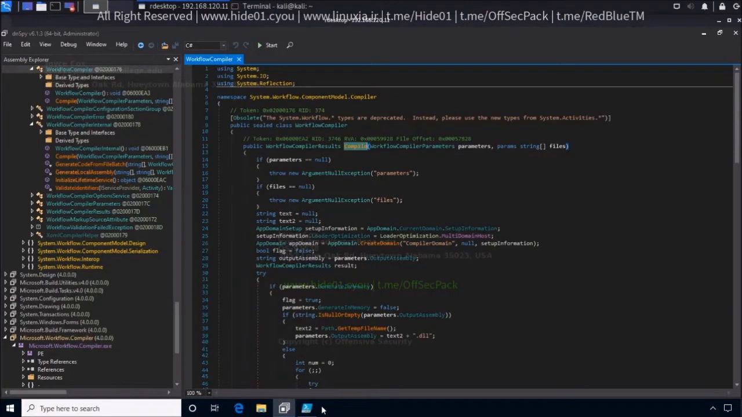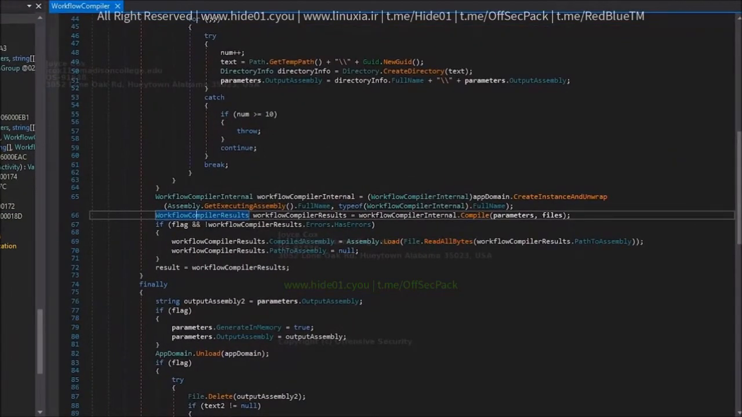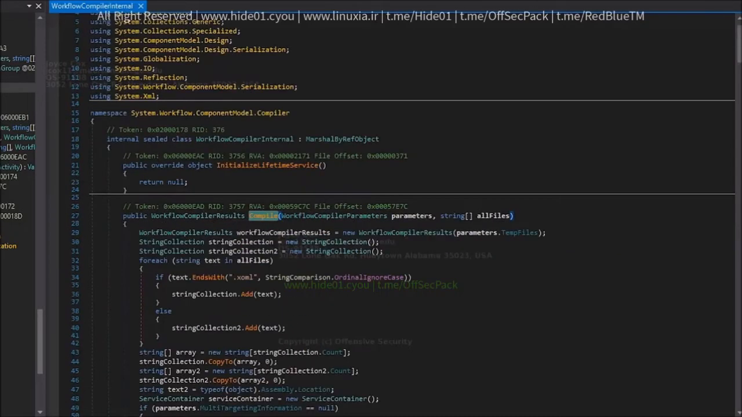After parsing the parameter, we follow the call into the compile method of the Workflow Compiler internal namespace, where we find the following for each loop. Very interestingly, we find a comparison on the file name against the XOML extension, which is used by the relatively undocumented Extensible Object Markup Language file format. This is essentially an XML document that can contain embedded code.